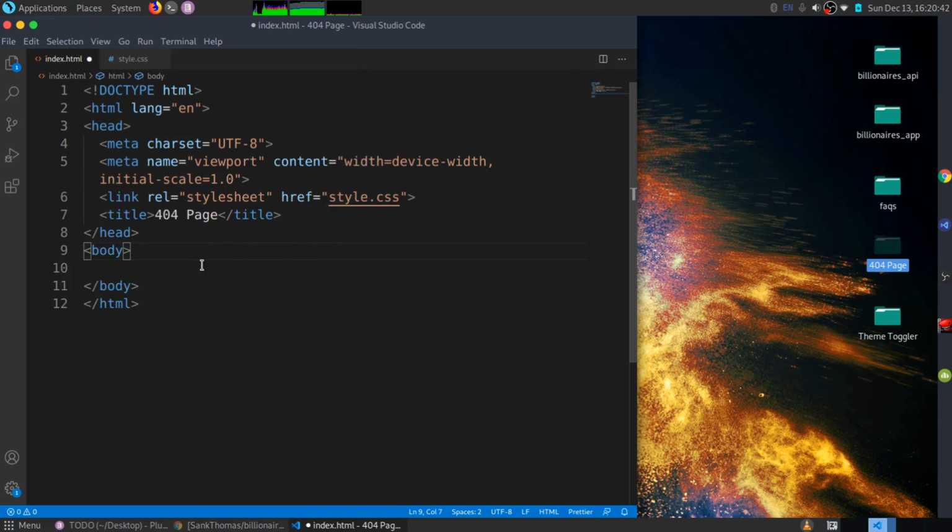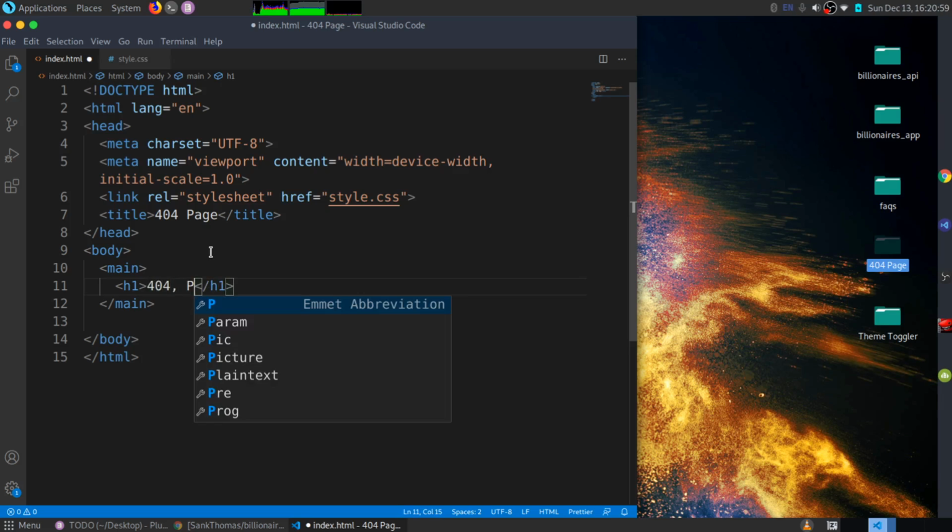Style.css. Okay, and then I'm going to create a div inside here, or maybe not a div. Let me just create a main, and I'm going to return an h1 saying 404 page not found, like that.